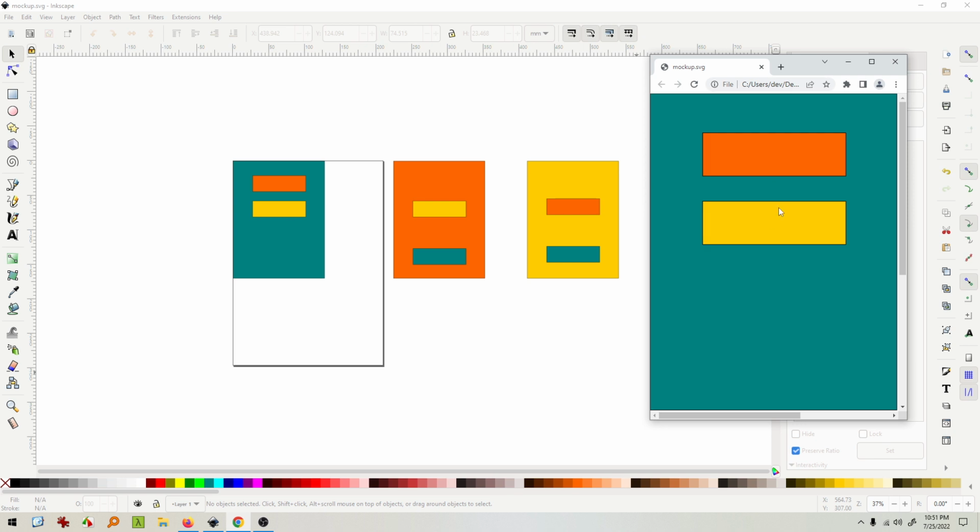The logic is working. The only next step that you need to do is just to update it and make a nice design, and you're good to go.